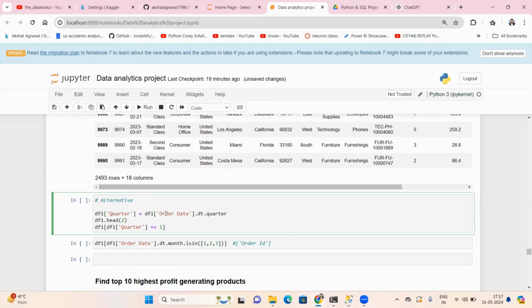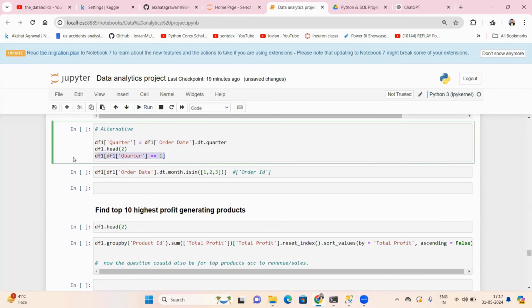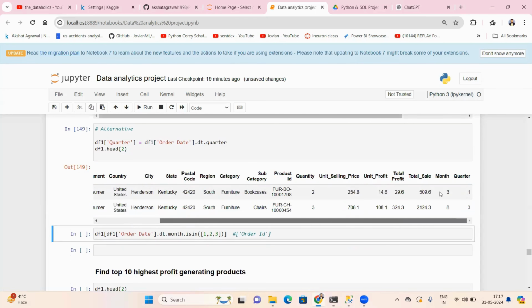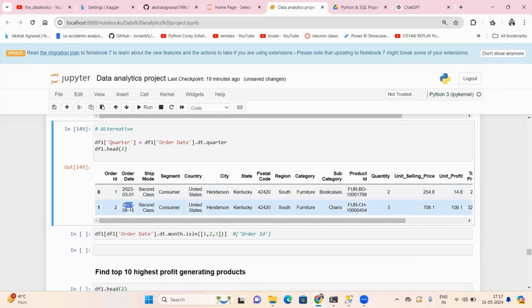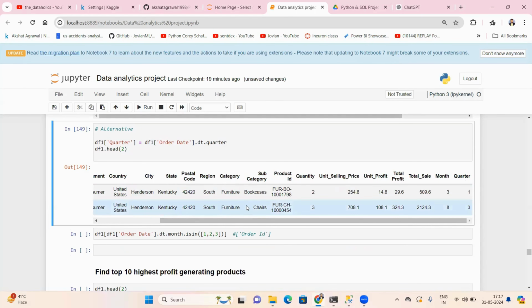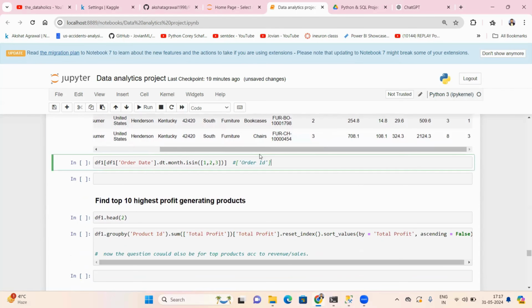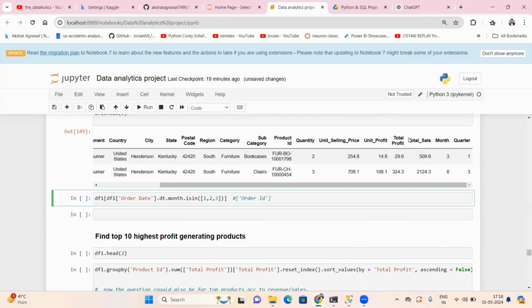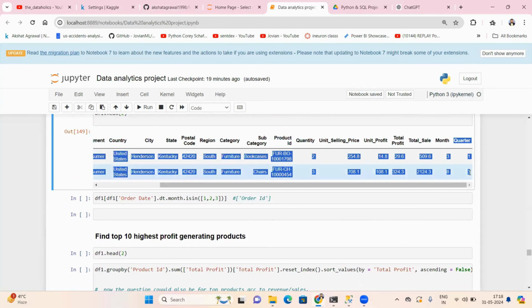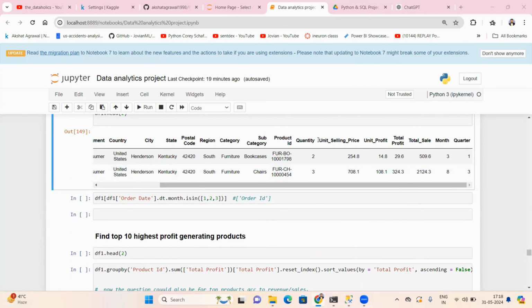Alternatively, we also have a function for quarter, right? So similarly, we can create a column for quarter. df1['quarter'] is equal to df1['order_date'].dt.quarter. It will help us to calculate the quarter number from that order date. Correct. And then, let me just remove this. And if I show you the data frame now, we have a column for quarter. So the first month was 3, that is quarter 1. This is month 8, that is quarter 3. And that's how we can do that, right? And yeah, so now we can just calculate the sum of total sales where the quarter value is 3. Sorry, quarter value is 1.